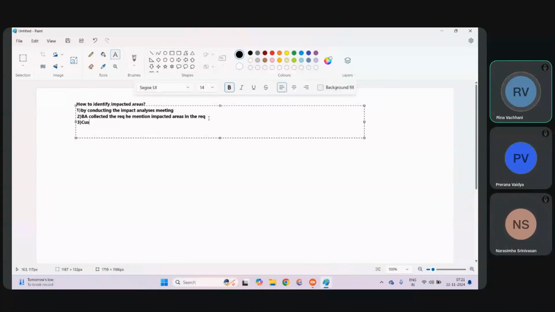Customer, while giving the requirement, the customer will give the requirement. He will suggest to the BA regarding impacted areas.